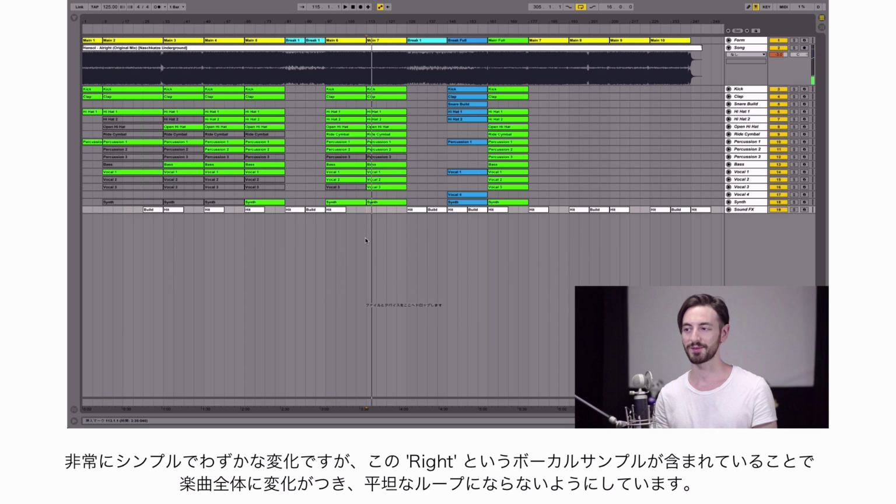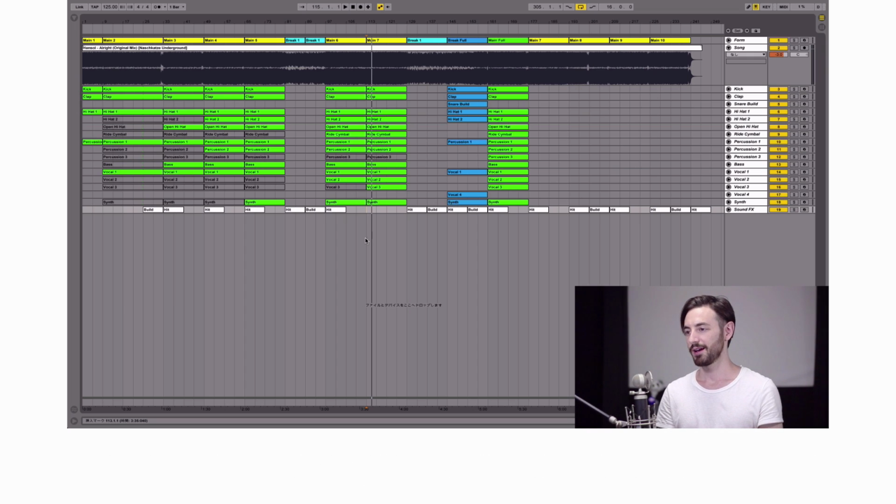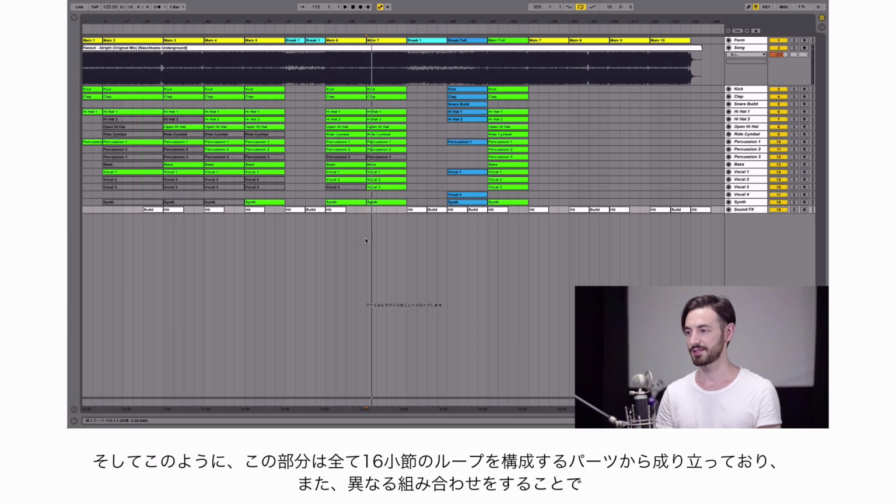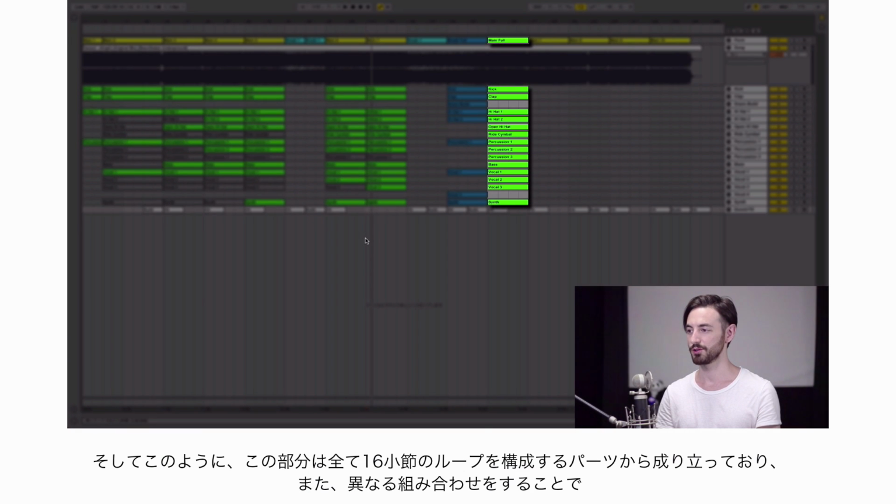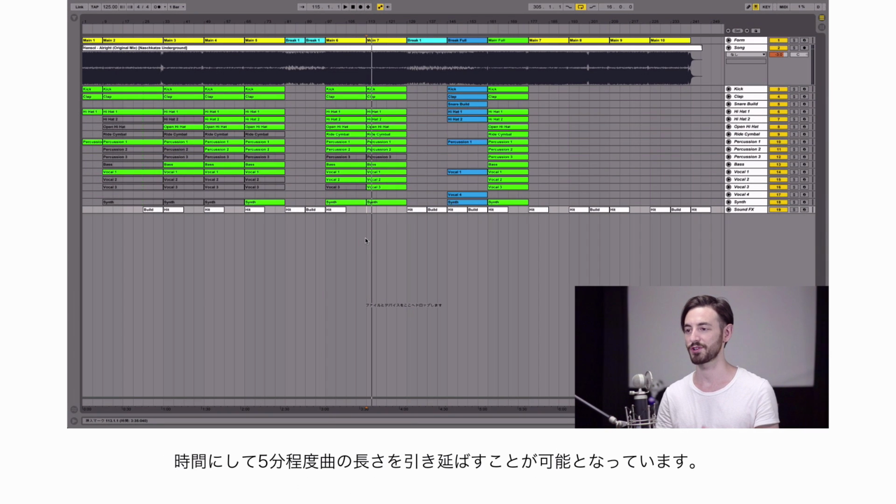It's a really small and simple thing, but these small changes are what allow this song to progress and move along without becoming too repetitive. So it's good to have those little things in there, even if it's like a small little vocal chop that changes things up. And you can see this is all stemmed from this one 16-bar loop over here. And the different combinations of tracks being played allow this to stretch for over 5 minutes so far.